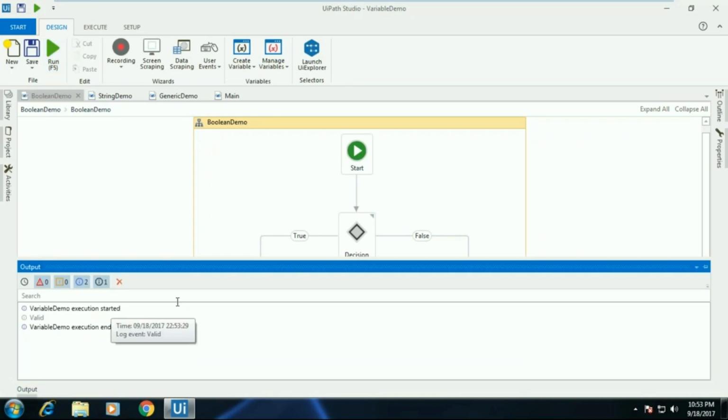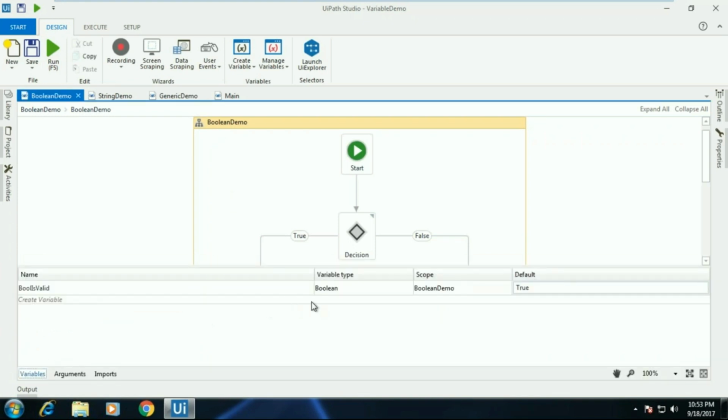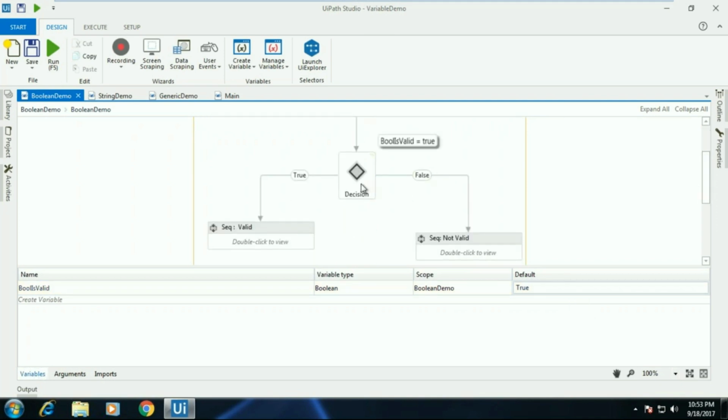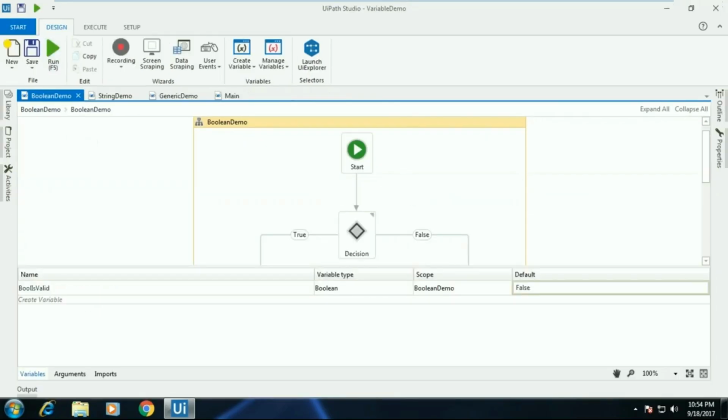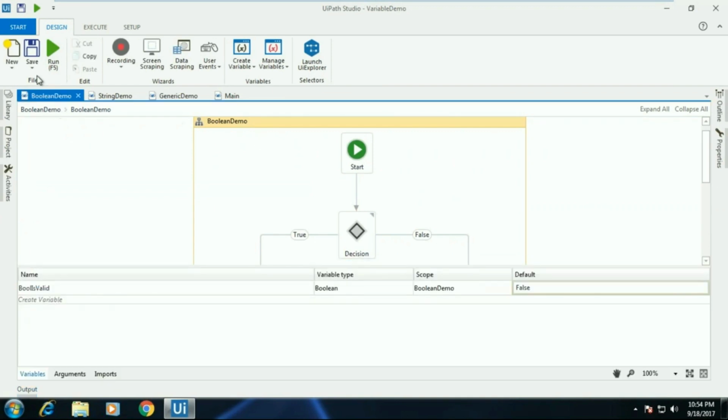See, because I have given, by default, this bool is valid with true. So automatically, while checking this condition, if this condition is true, then the workflow navigates to the valid scenario. If I just give false here and try to run it again, let us see the workflow. Output is invalid. So any doubts here?